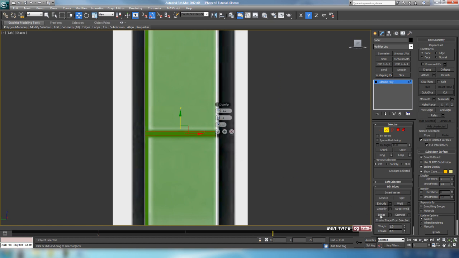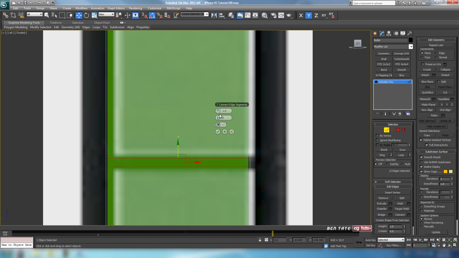Alright, so open up chamfer. Let's take up the amount slightly. Let's do maybe 1.5, looks about right. And we'll just hit OK to that.